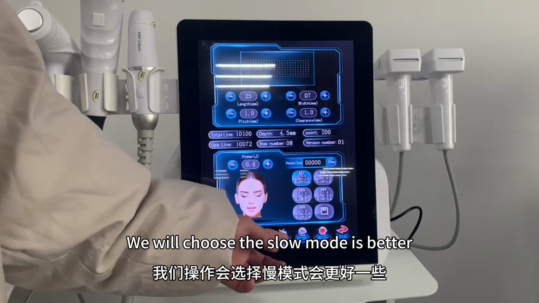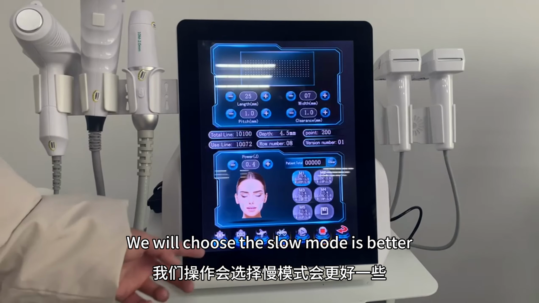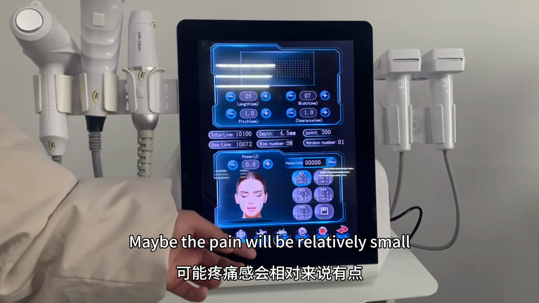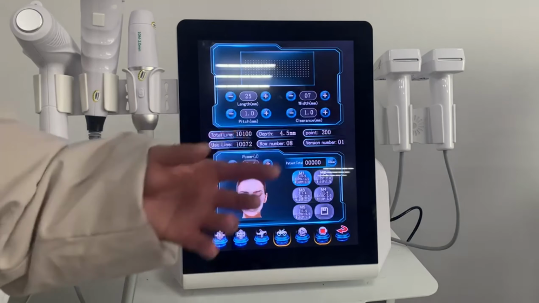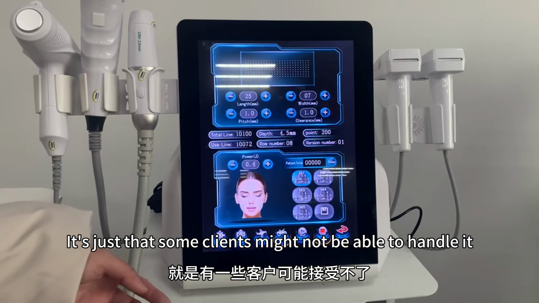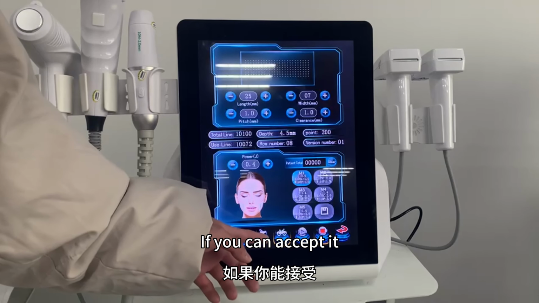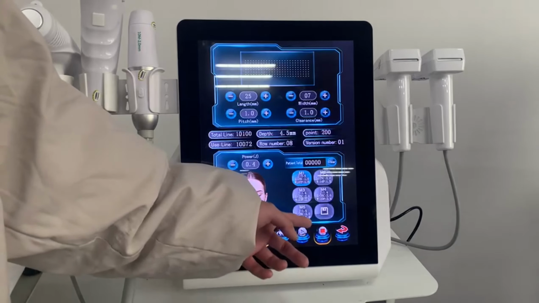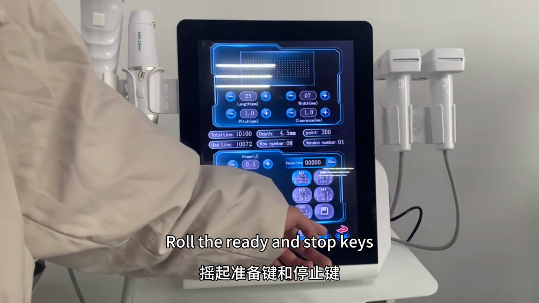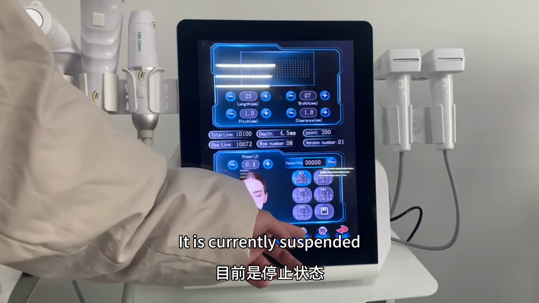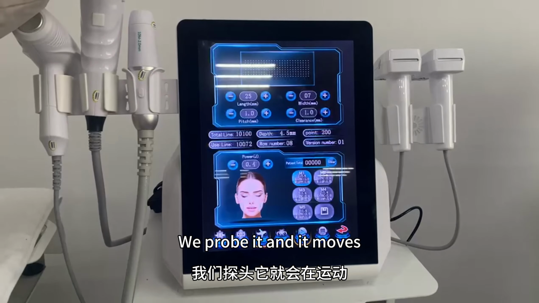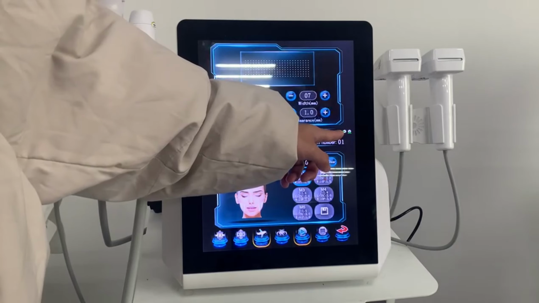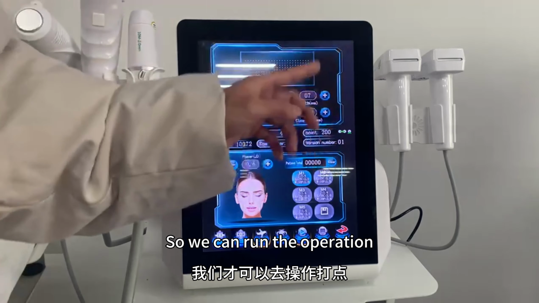We will choose the slow mode is better. Because, cross-modal. Maybe the pain will be relatively small. It's just that some clients might not be able to handle it. If you can accept it, you can also choose this mode change. Roll the ready and stop keys. It is currently suspended. After preparation, we probe it and it moves. After exercise, after these two icons appear, so we can run the operation.